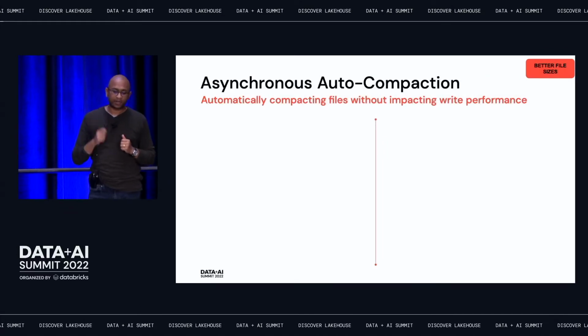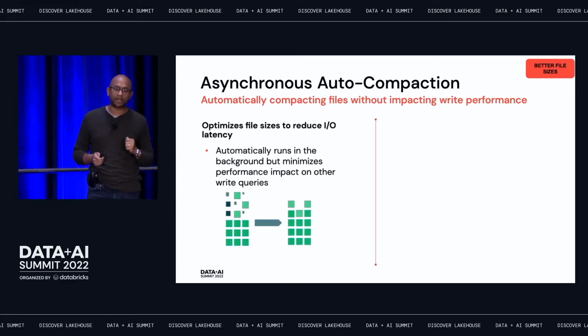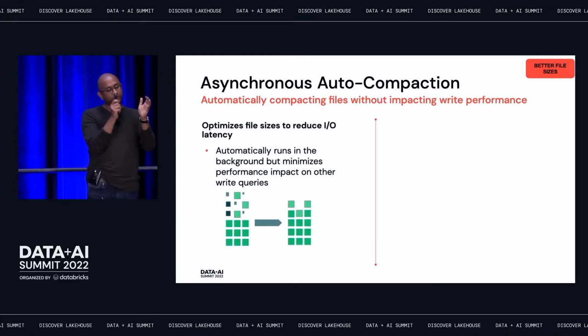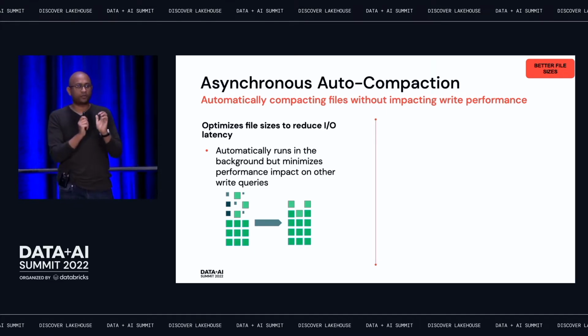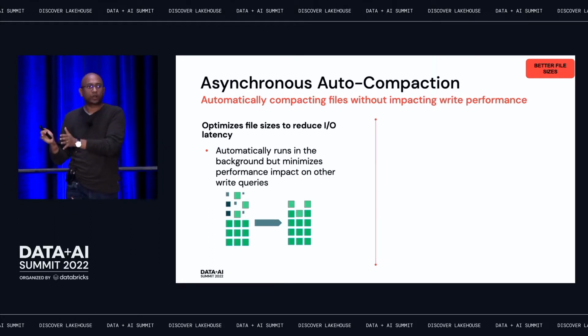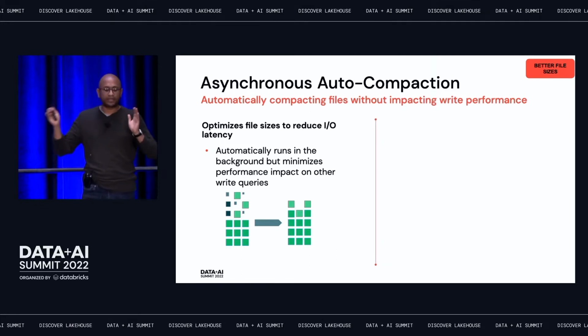Again, the second item we did in having better file sizes is asynchronous auto-compaction. So up until now, the problem with compacting files is you have to sacrifice your write query performance. So when you are writing and you're now suddenly compacting those files, the other queries that are waiting to write will suffer from performance. So what we did with asynchronous auto-compaction was we broke this interdependency between compacting files and writing. We made it completely asynchronous.